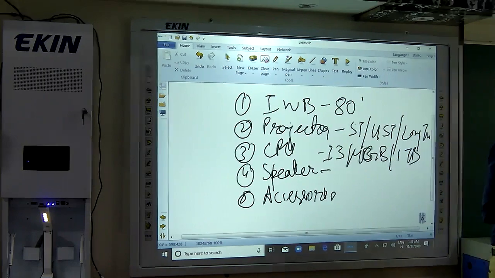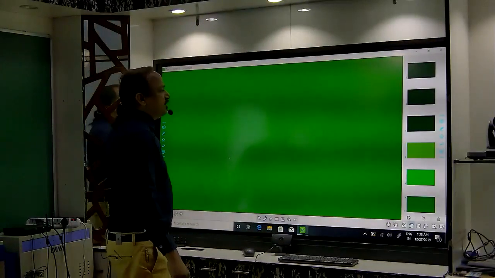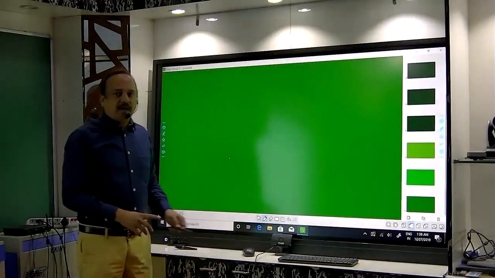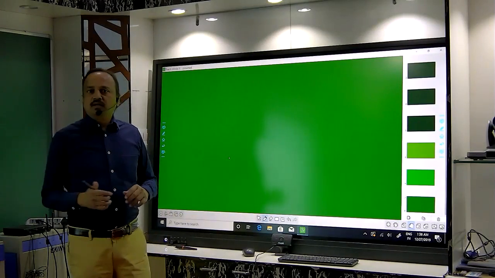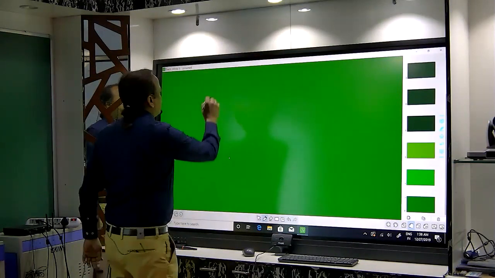Now let's come to the other classroom. Today we have a classroom which comes with the panel. There is a lot of confusion whether we go with the panel or go with the interactive whiteboard. So understand what is there in the panel.